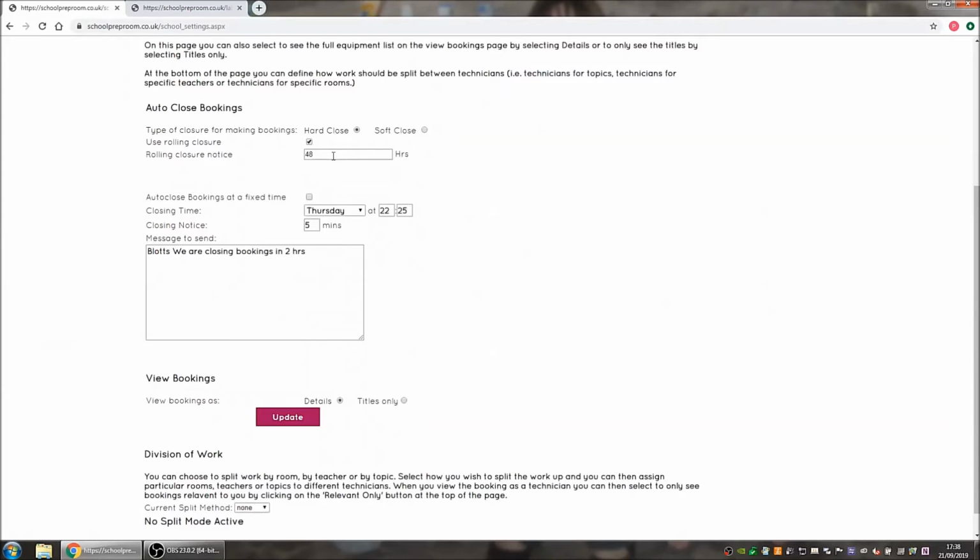If someone tries to book outside of that time, then in this case, because we have hard close on, the system will simply not accept any bookings. Your other option is to auto close bookings at a fixed time each day. So in this case we've set it for 10:30 at night on Thursdays, and we can set a notice period, so in this case of 5 minutes, at which point an email will be sent out to remind people to book.